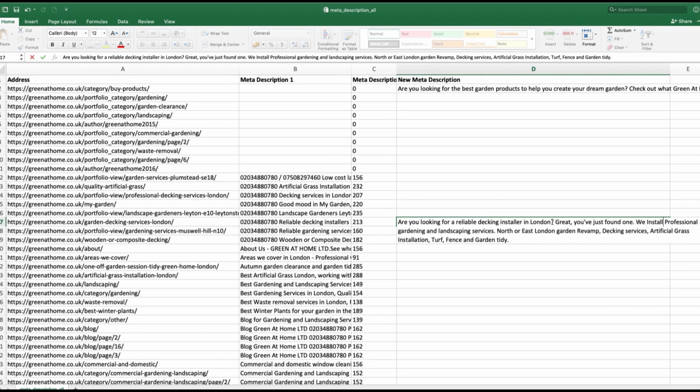We install professional decking in commercial and residential properties. I think that'll be absolutely fine. And I can end that once again with the brand name Green at Home and then delete all of this. That should be a lot more condensed now.